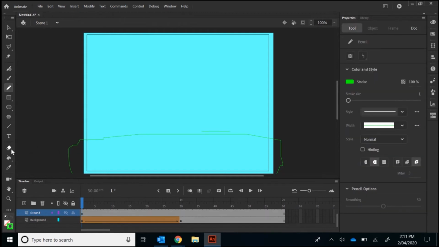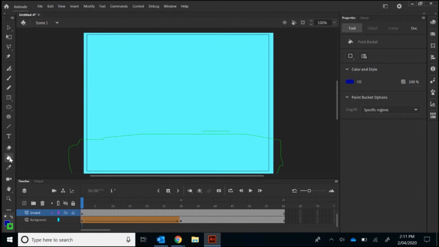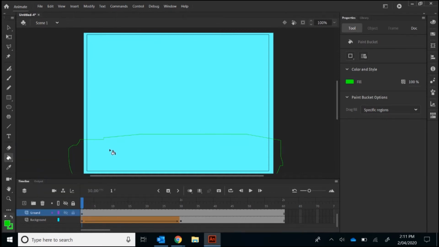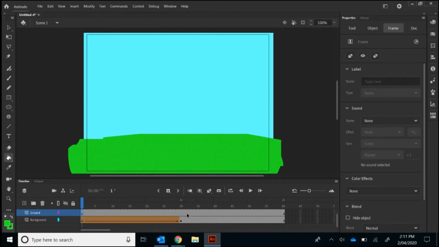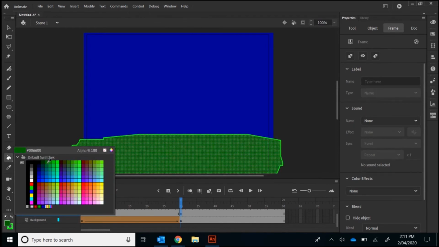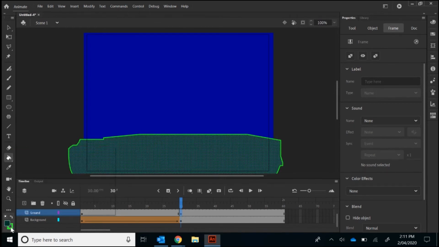And then finally, we use the paint bucket tool to fill in the color, as you can see here. So now we're going to go to the 30th frame. We're going to insert another keyframe by right clicking. And at this point, we are going to replace the color with a dark green. So we're going to go into the fill color, select a dark green, and do the same thing for stroke.